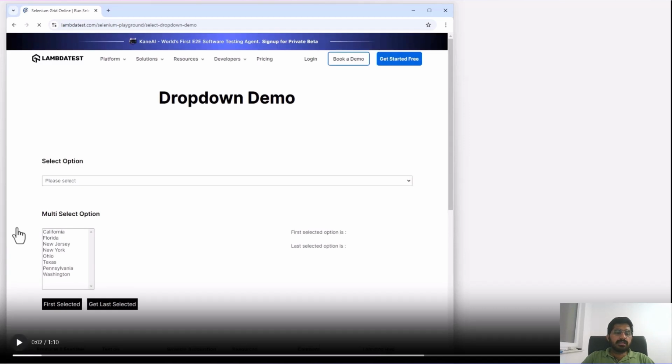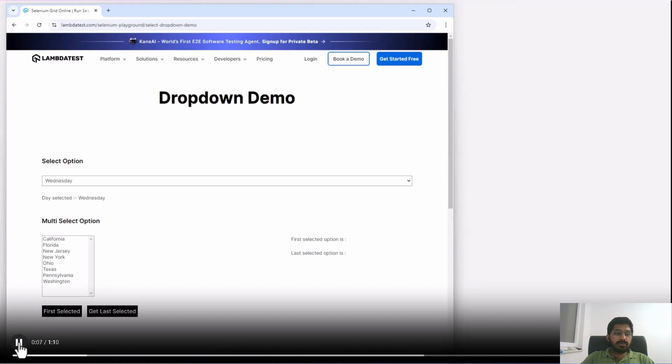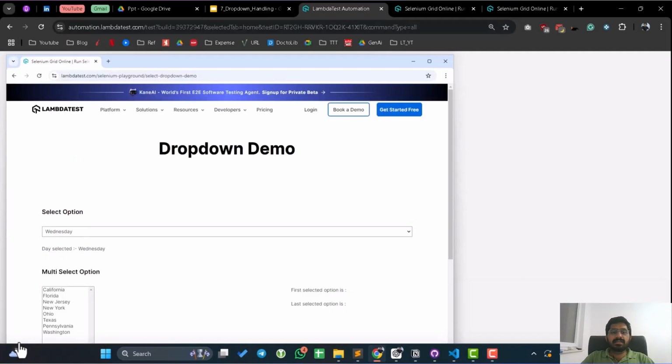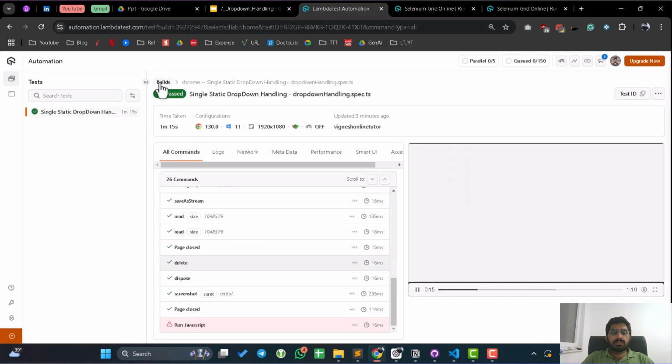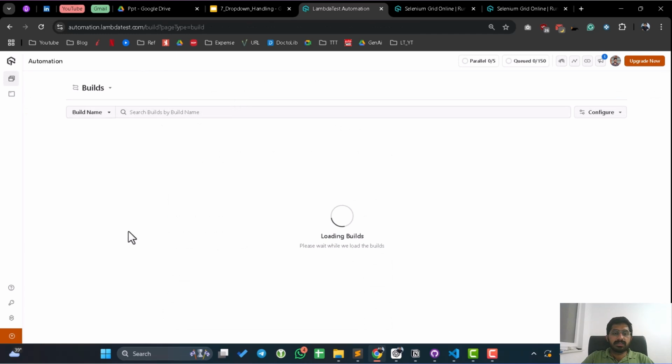Let me go back here and try to pause it in the middle. First, you can see it does not have any selected value. First it should select Monday, and then Tuesday and Wednesday, I guess. You can see it selected Monday, Tuesday, Wednesday. It ran very fast, I couldn't pause it. Which means it has selected all the 3 options which we asked it to. So this is the first test, which is single static drop down.